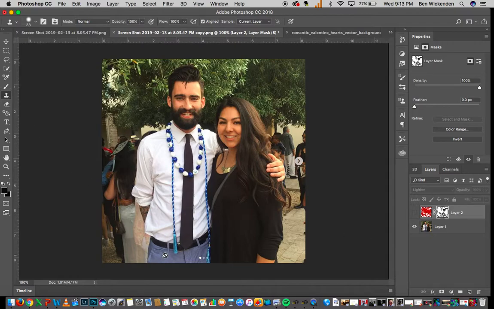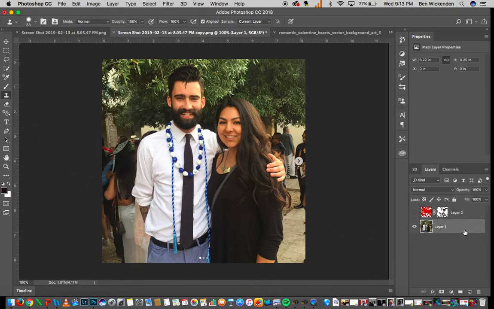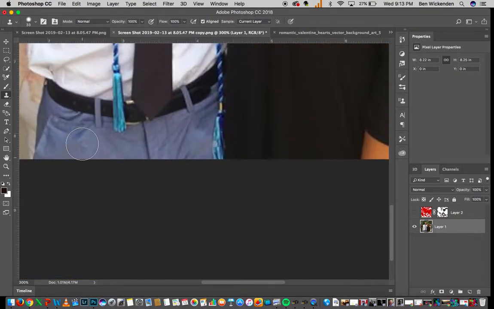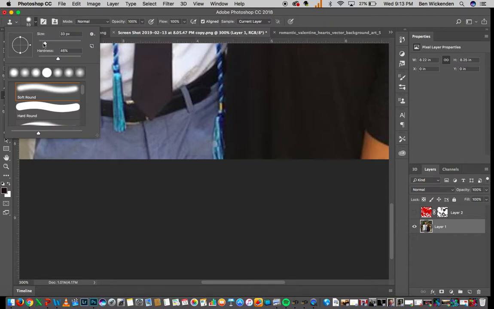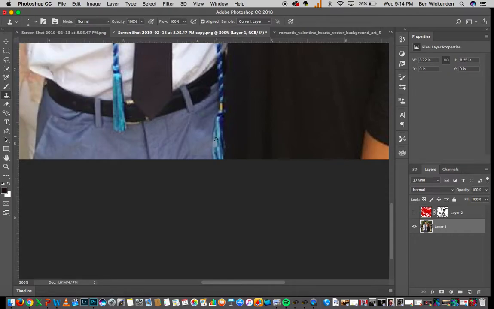I'm going to use my clone stamp. Click on my layer that I need. I'm going to find a piece of my pants that'll cover this up, and I'm just going to cover it up just like so. I can even get more into detail. Trying to get rid of that little spot on this. Alright, and there we go.